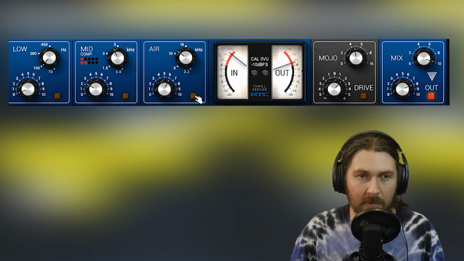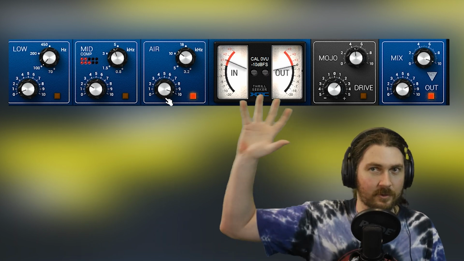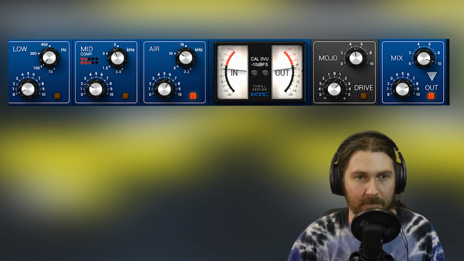No air. If we turn it all the way up, it's to really bring out that toppy stuff, that little sparkle up there. You don't want too much of it.